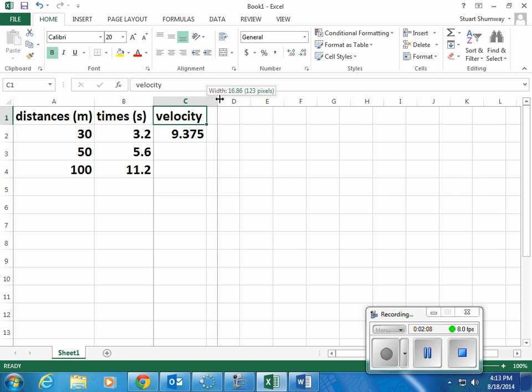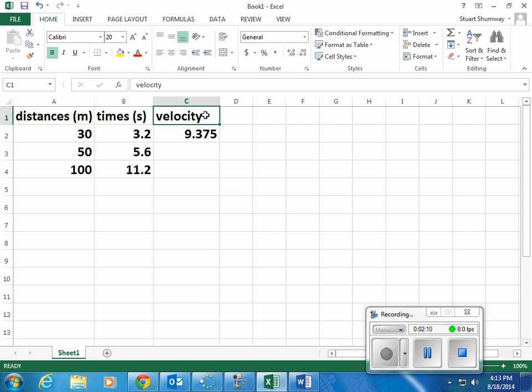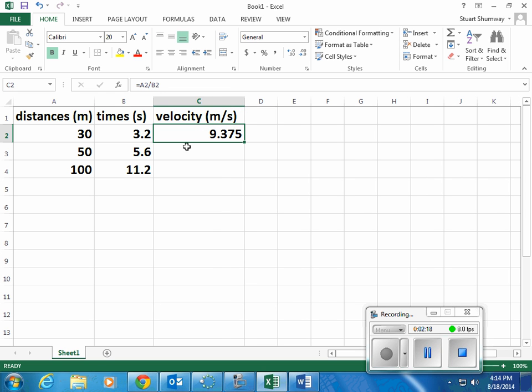Well, what are the units on that? Well, meters divided by seconds. So in the label, I'll put the units, meters per second. Now, the neat thing about using Excel, for one calculation, it's maybe better to use a calculator, but let's say we want to do that for 3 measurements. All of a sudden, we have those measurements ready to go.